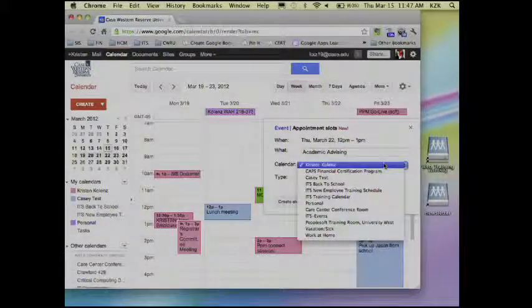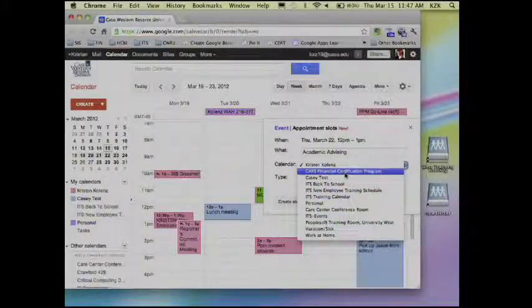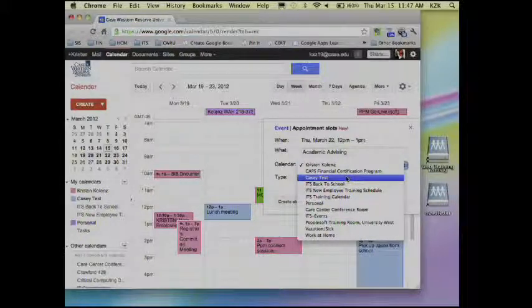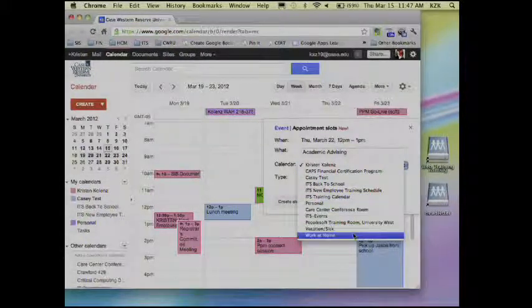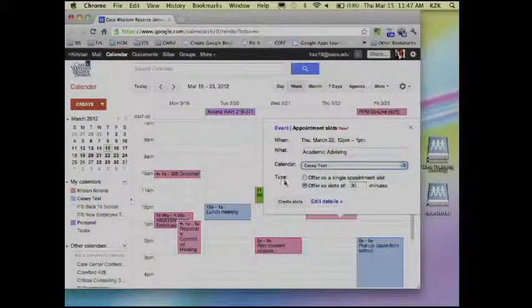I'm going to change this. These are the calendars I have access to make changes to. So there's a lot. Not only do I have my own calendar, I have the test account I created and a bunch of ITS calendars. I'm going to put this on my test calendar. I can offer this as a single appointment slot or in slots of 30 minutes as the default, or even 45 or 1 hour, but it's all done by minutes.